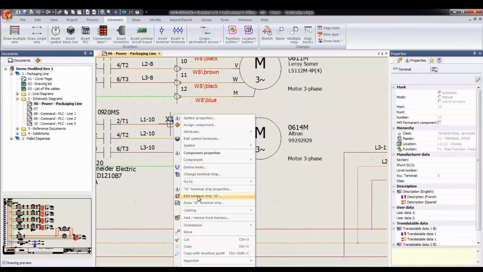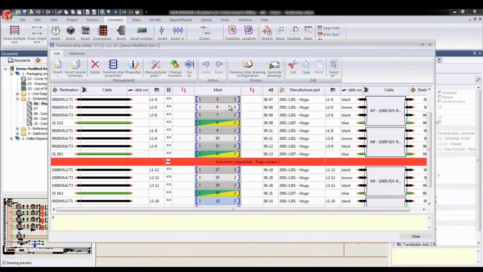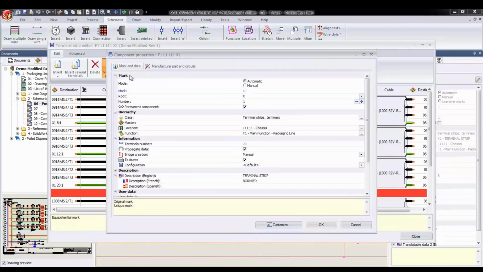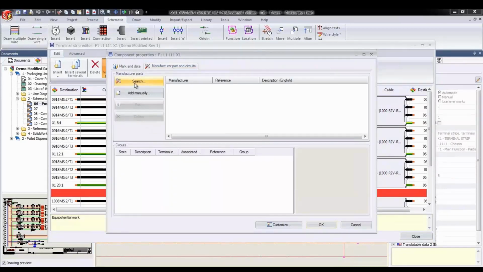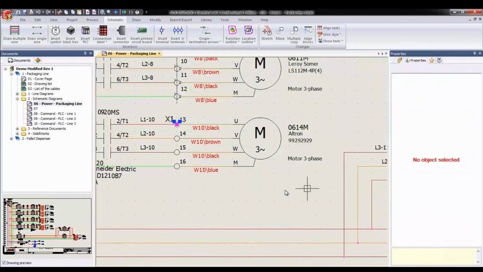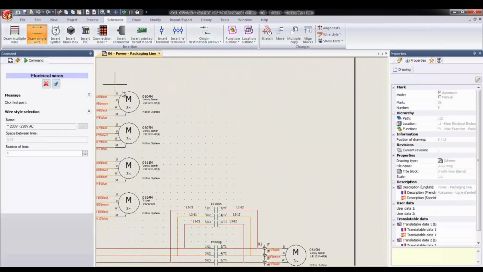Now, the next area that we are going to be looking at here is the terminal strip parts. With the terminal strip parts, you can now add parts directly to the terminal strip by going into the terminal strip properties. When you do this, it is going to allow you to then assign manufacturers parts like your end anchors, any of those parts that you might utilize.